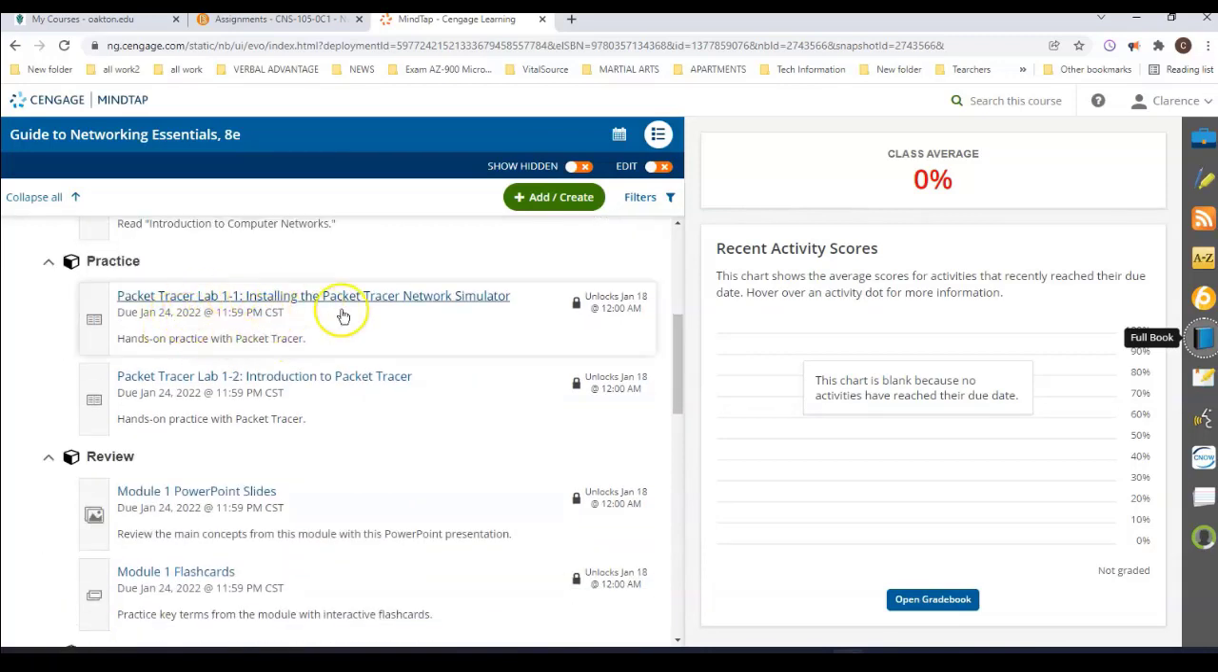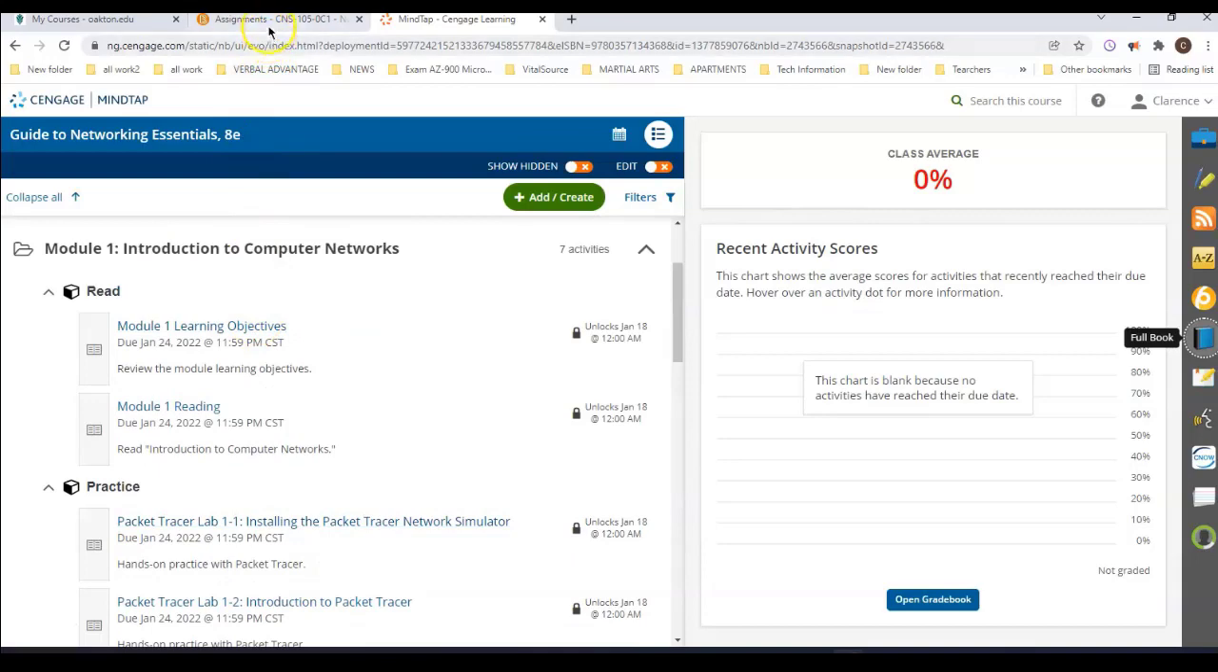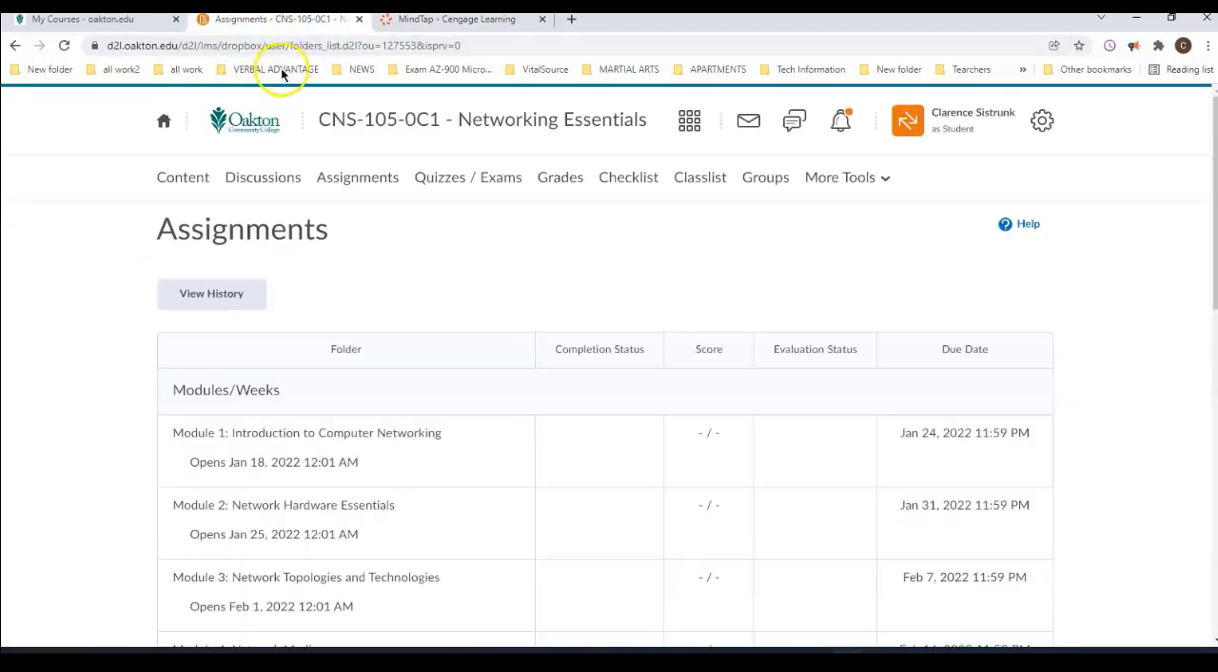Now, you're going to have these particular Packet Tracers that you have to complete, and I'm going to open up the Packet Tracer so you can see what's in here. These will be your labs. Let's go back and take a look at the screen here. I am going to open up the syllabus.